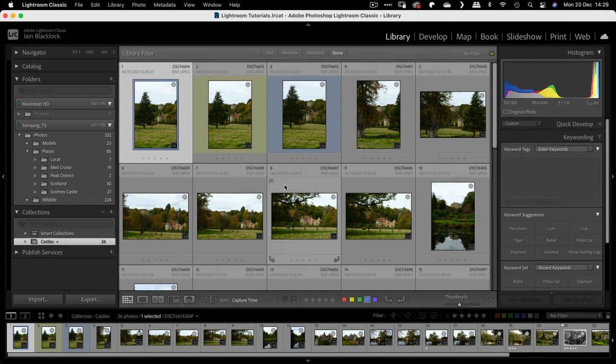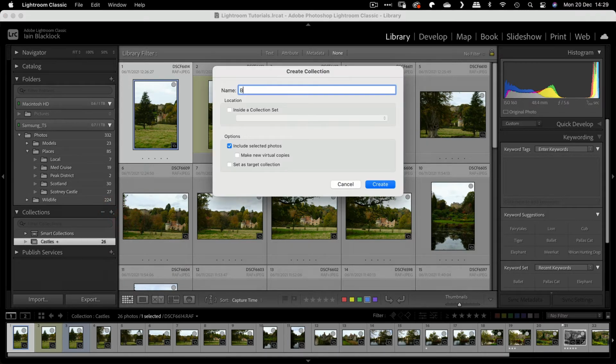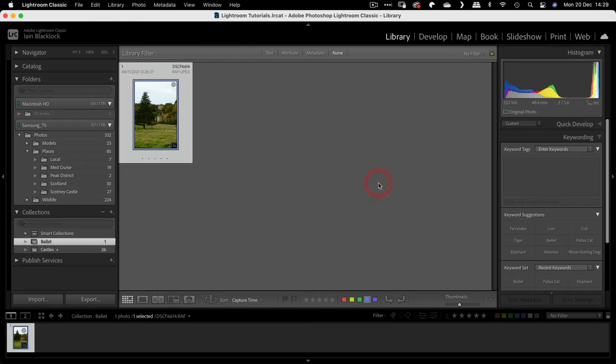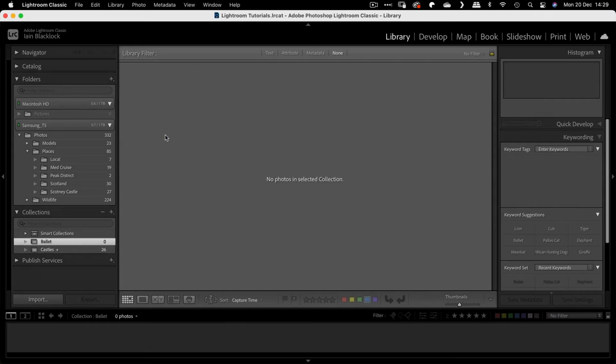So how do we create a collection? That's pretty straightforward. If we just hover over the little plus, click on create collection and give it a title. Followers of my work will know that I like ballet shoots, so I'm just going to create a collection called ballet. It's created the collection for me, but you'll notice what it's done is it's put this picture of the castle in, and that's because that was selected when I created the collection. I don't really want it in the collection. I can just hit the delete key and it removes it from the collection. It does not remove the file from its original location. It only removes it from the collection.